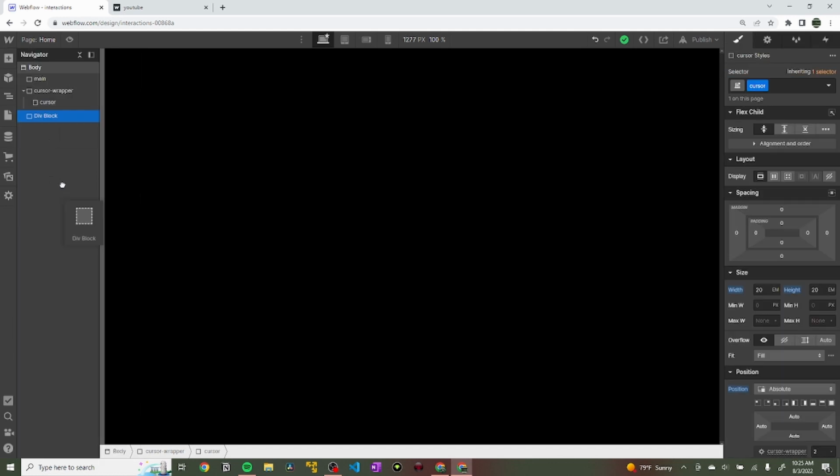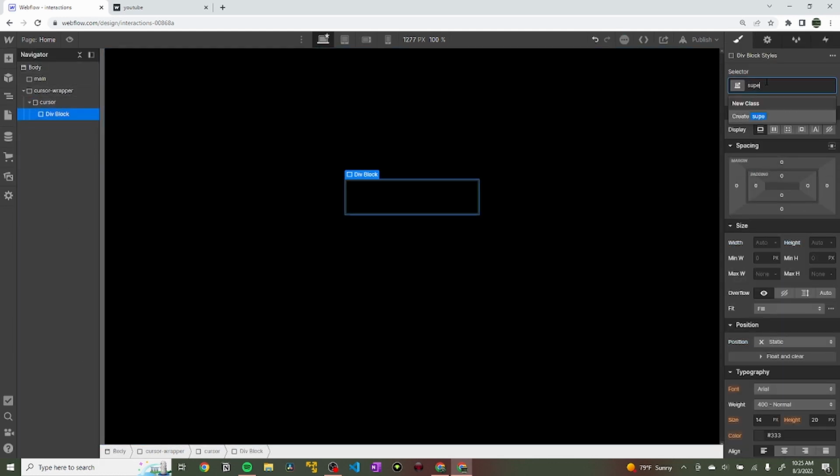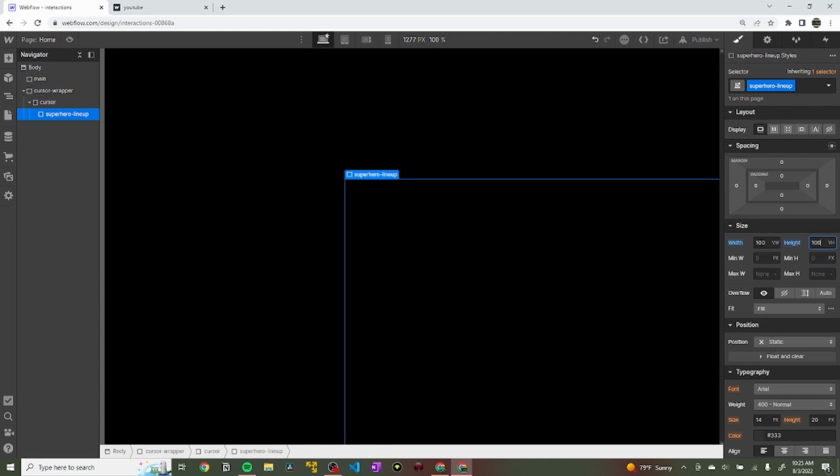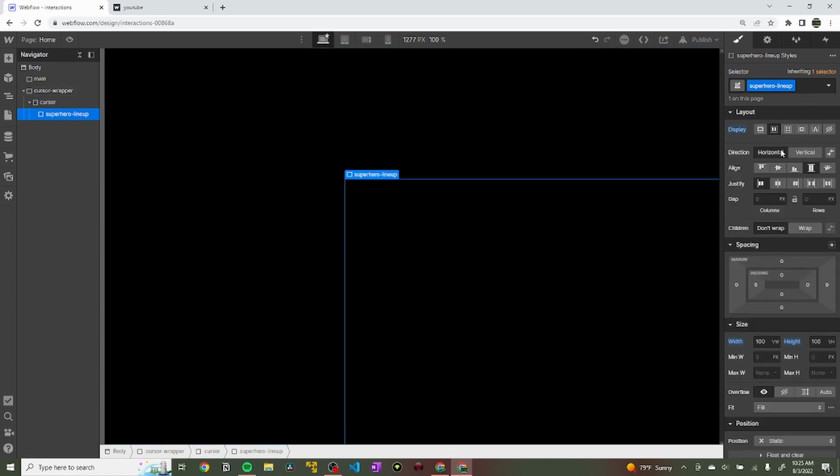So for that, I'm going to drag another div into here, and I'm going to call this superhero lineup, okay? So this div is also going to be pretty simple. It's going to have a width of 100 VW and a height of 100 VH. Now, as you can see, because things are centered, it's being positioned out to the side, but we'll fix that in a second. Now, we also want to make sure to set this to flex.